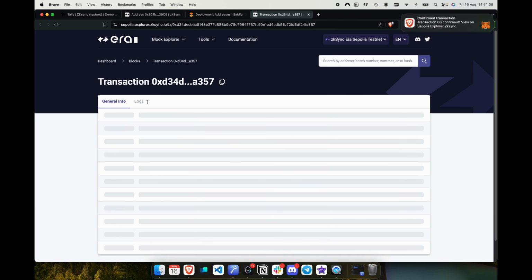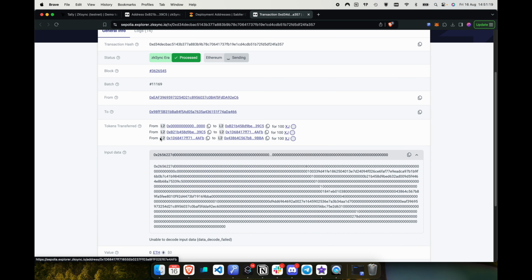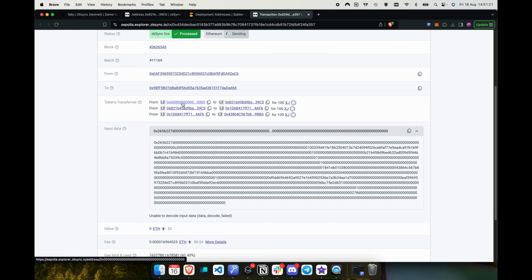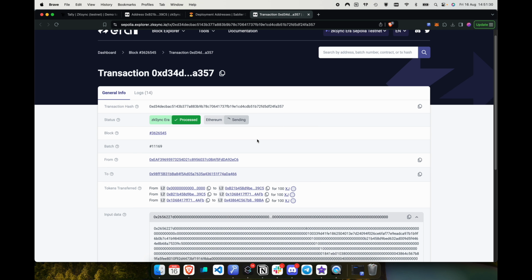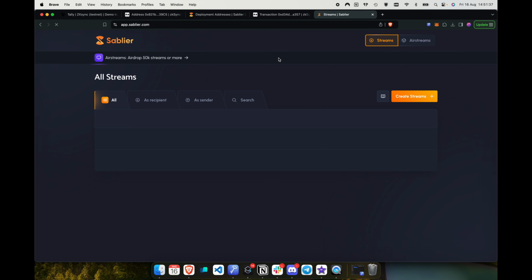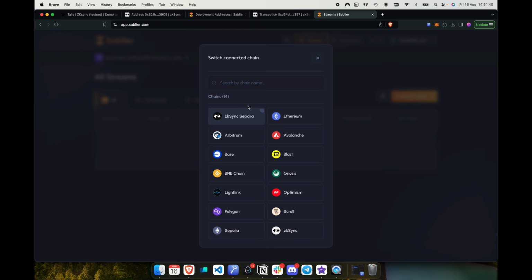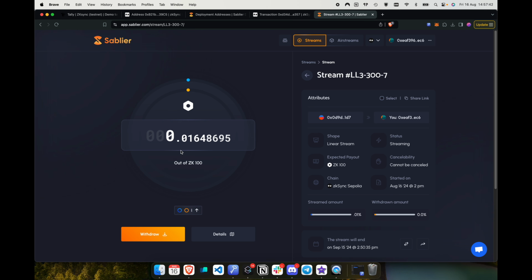Now the transaction has been confirmed and let's have a look at the logs of the transaction. So you can see that it minted 100 ZK tokens and then used them to create a stream. So in order to visualize whether the stream has been created or not, I will go to the Sablier app and just make sure that you have selected the right chain over here. So here I can see that the ZK tokens have started to stream to my address.